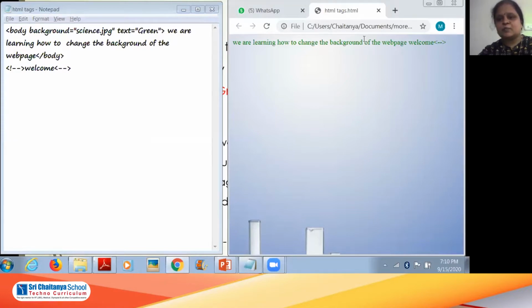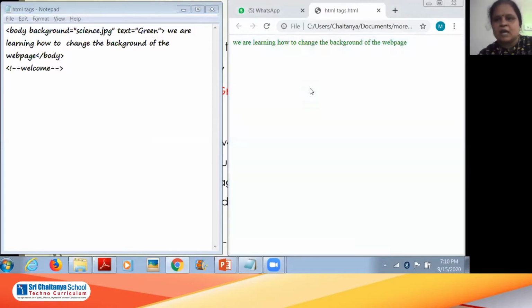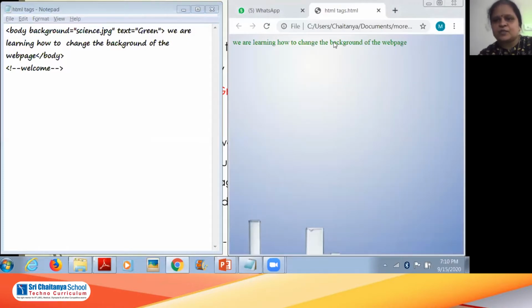Can you see the information displayed on the screen? Yes, it is displayed. You tell me for what reason? Because it has not been ended like this. It has to be written like this, whatever I have shown you on the screen. I will save this and refresh this page. Now you can see, even though welcome is written there, it is not displayed on the web page.